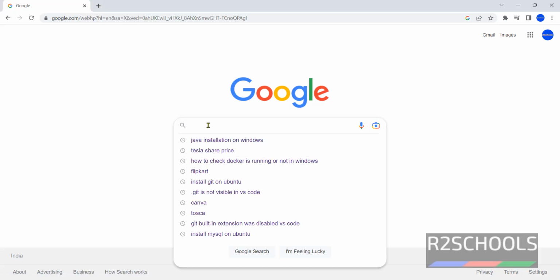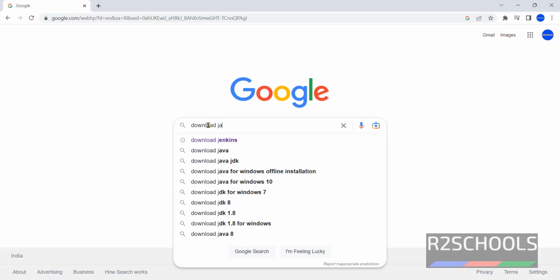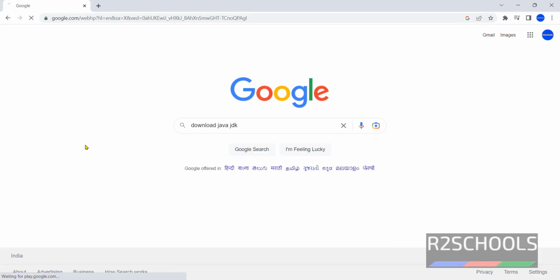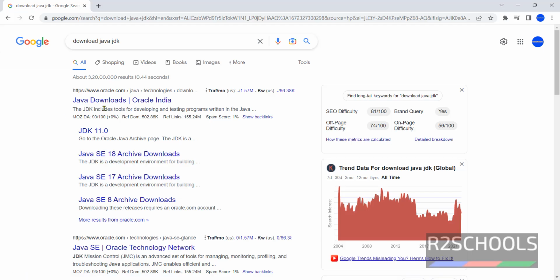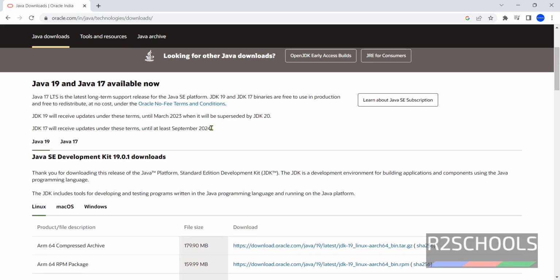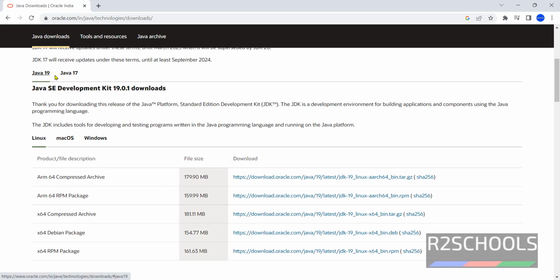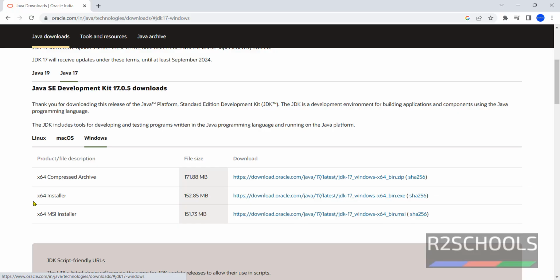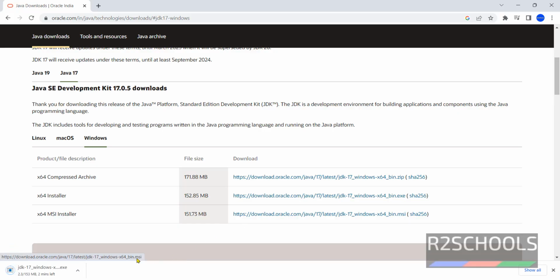In Google, search for download Java JDK. Click on the first link, that is Java downloads. See, here we have Java 19 or Java 17. Then click on Windows. Then click on this x64 installer. Then click on this exe file. See, download has been started.